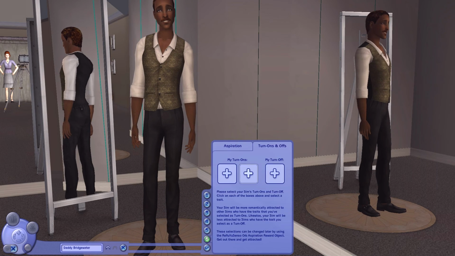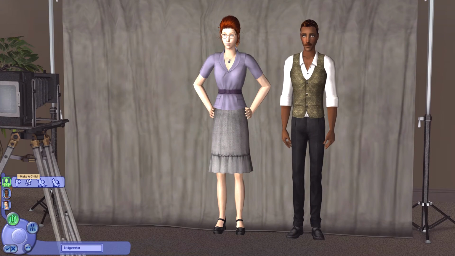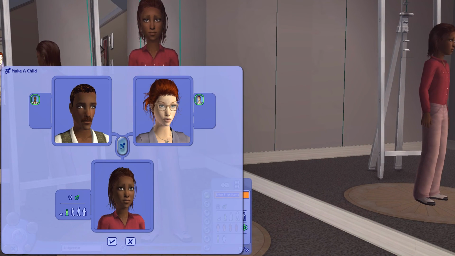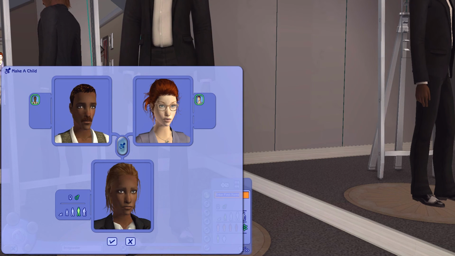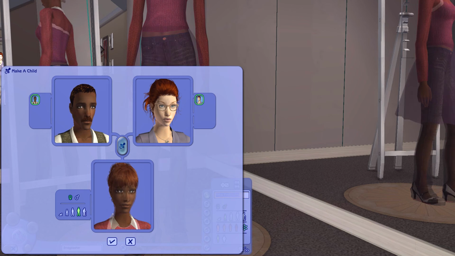And then turn-ons and turn-offs. And I'll just grab some random ones here because we're not going to be sending him down with this family. Now we're going to make a child. And you might be wondering if I'm going to make him a townie, but if you'll recall, I do not have townies in Kettle Falls.